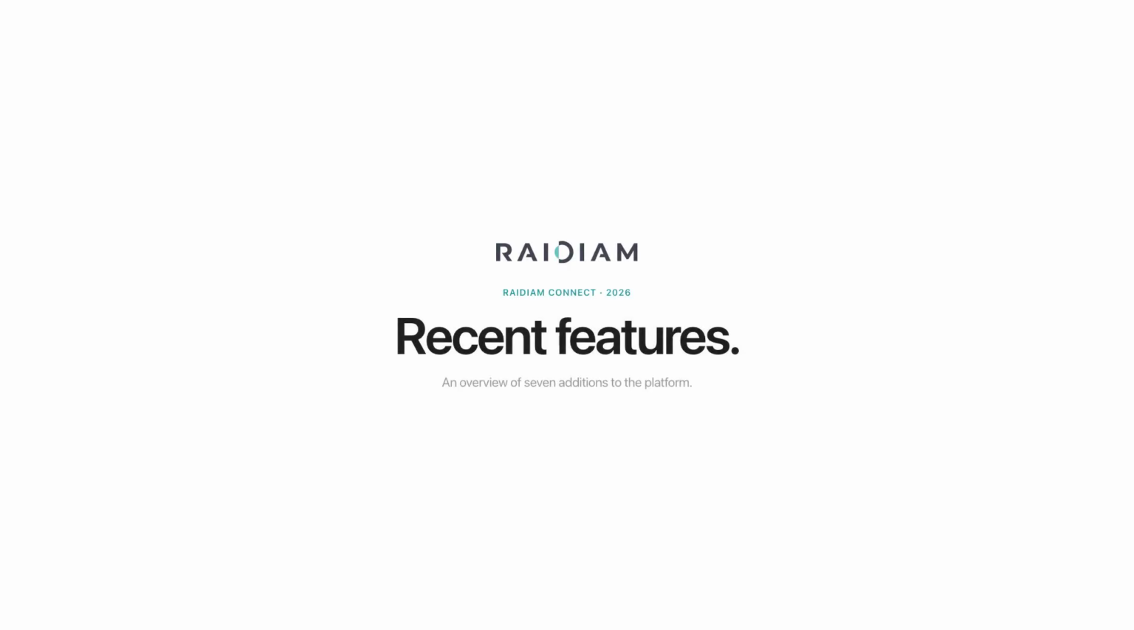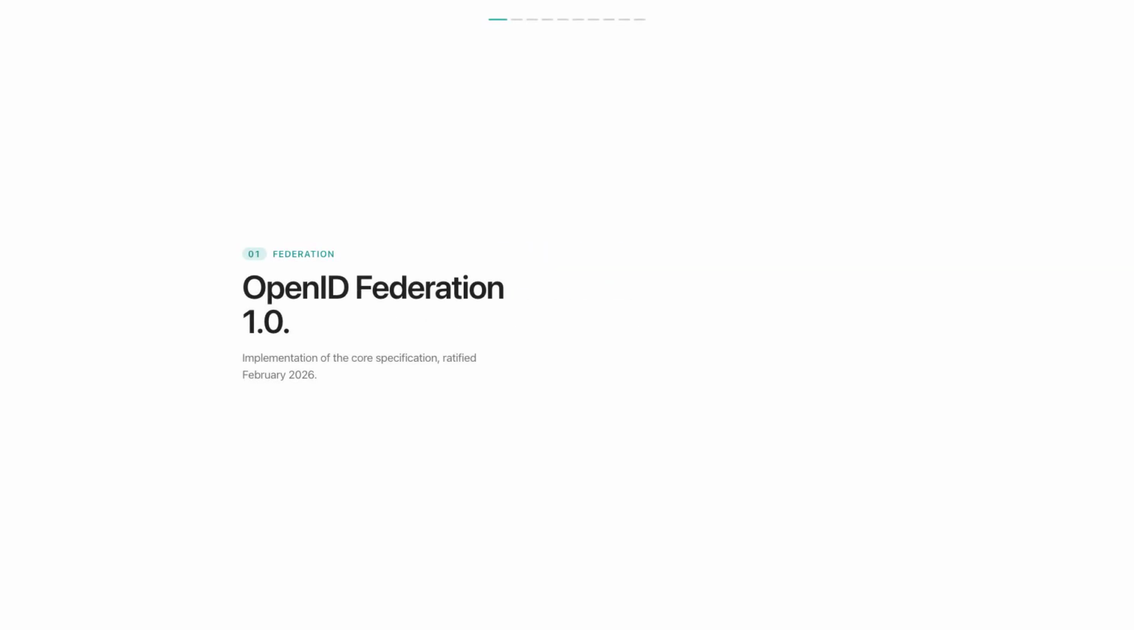Raidiam Connect. 7 recent additions. First, OpenID Federation 1.0. Our implementation of the core specification, ratified February 2026. Entity statements, trust chains, metadata policy, and trust marks all shipped.